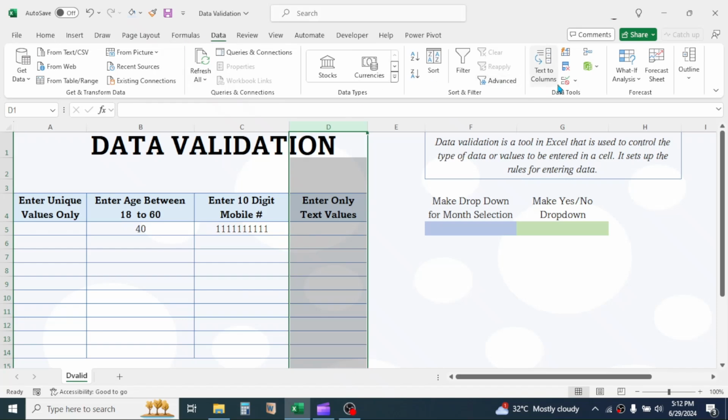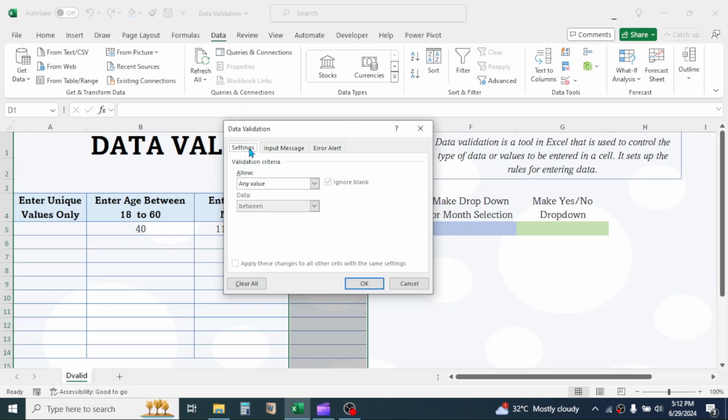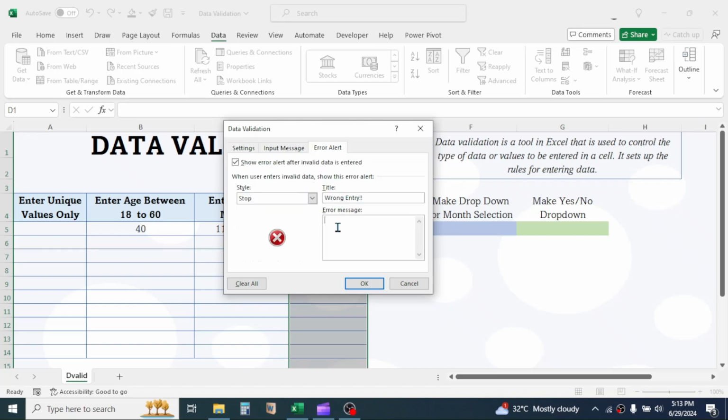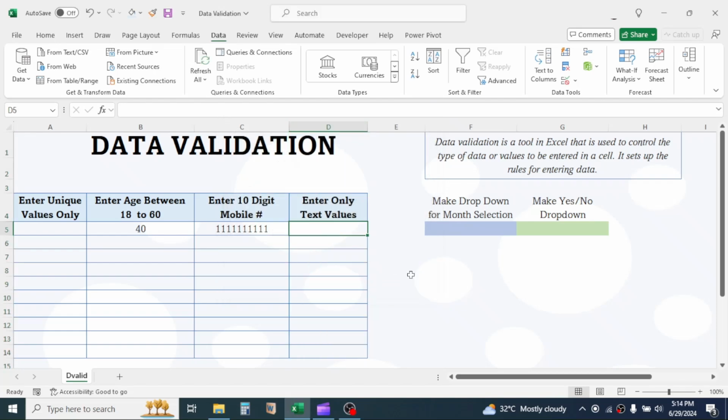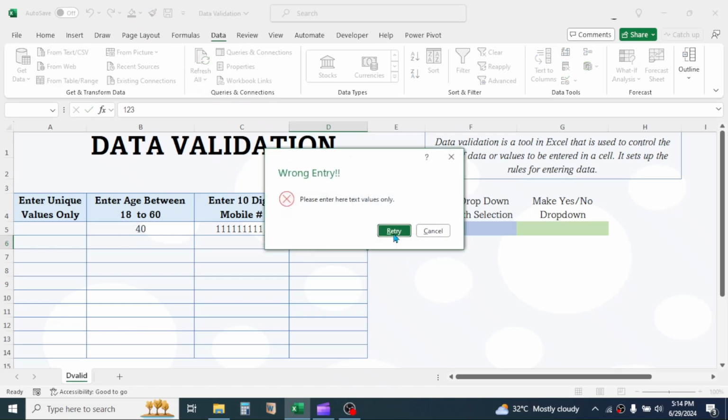Let's go to column D. Select it. Click on Data Validation. Set up the rule now. For text values only, we have to write a custom formula. So, in this drop-down, choose the Custom option. In the formula bar, write this formula: equals ISTEXT(D1) equals TRUE. Now set up the error alert. Click on OK. The rule is applied. If you enter a text value, it will accept it. Otherwise, it will reject it.